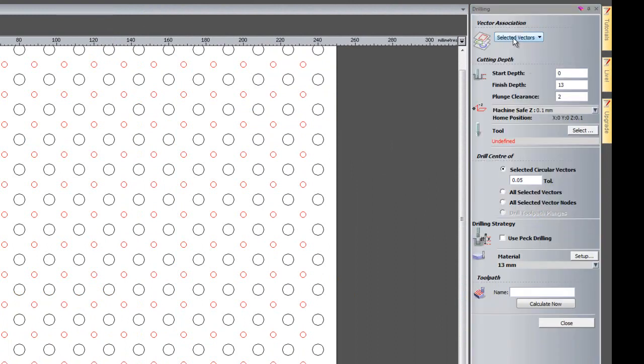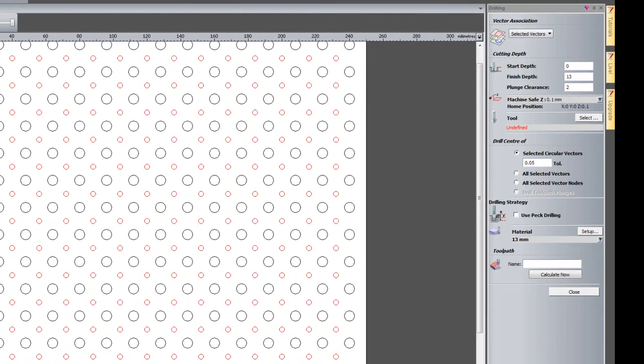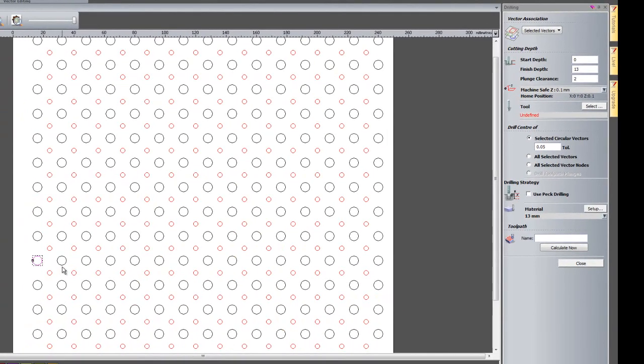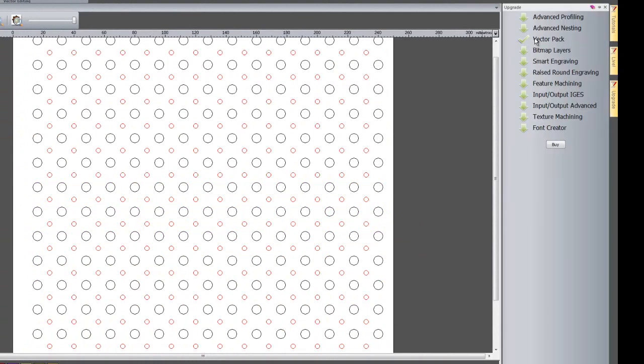Here you can see I have selected vectors. So I would need to go around selecting every vector. I could drag a box around those, but it's a little bit of a pain. So what I have done, I have installed a vector pack.